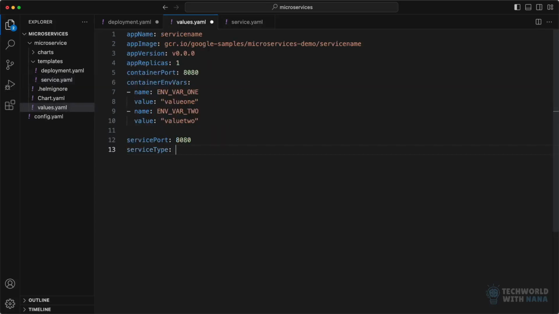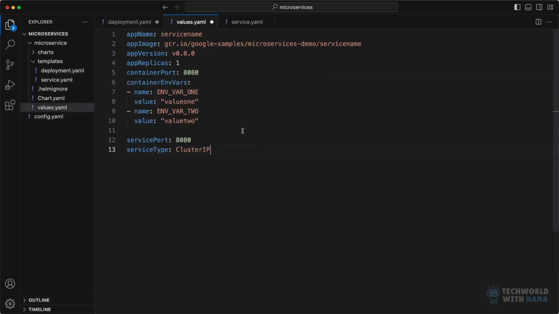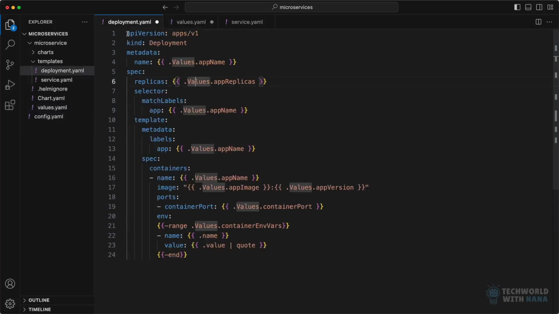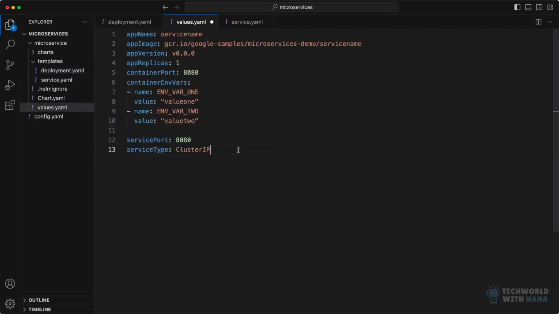And of course, let's make it cluster IP as a default. So our template definitions are ready. Our default values are ready. Obviously, these are not the actual valid values, but these values would actually be substituted in all those placeholder places. But obviously, we want to set the actual valid values for one of the microservices instead of the default values.